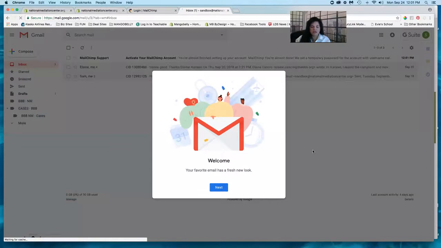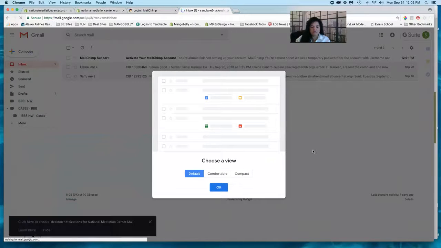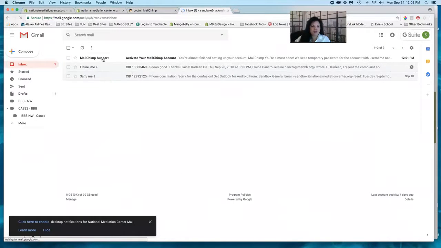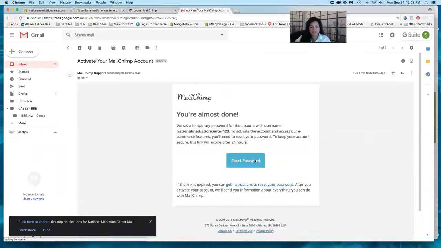I'm going to get out of there. We're just going to get out of this stuff because that's just popping up in my Gmail, and I use G Suite. So here it is. Here's that email that I was talking about. It's asking me to reset that password, so we're going to click to reset that password.